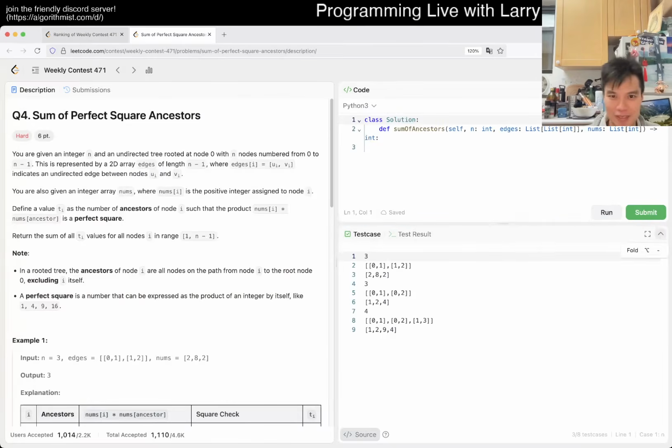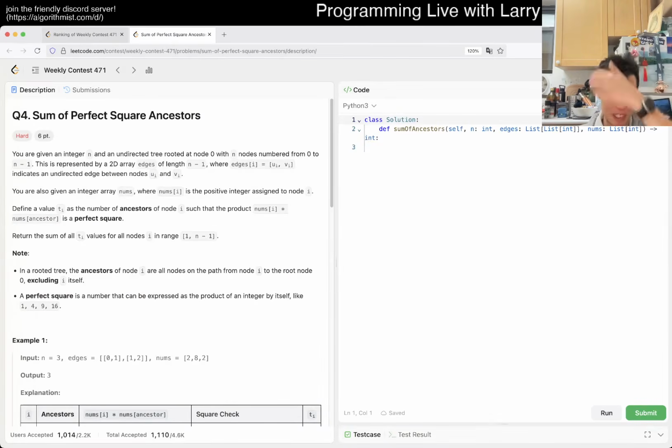Okay. Let's see. Sum of perfect square ancestors. Integer n, undirected tree rooted at node 0 with n nodes. Can't believe I got it wrong on the dumbest part. And I don't even need it apparently. No, I guess maybe I do. I don't know. Why doesn't that work actually? Whatever, we'll think about that another time.